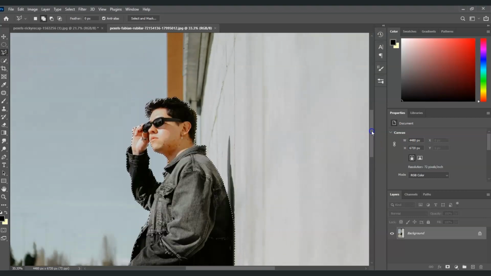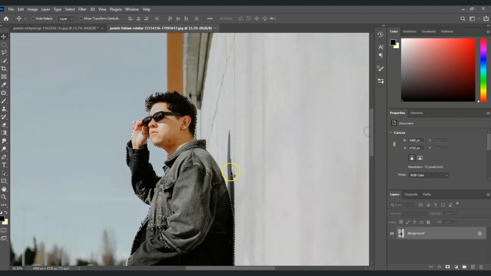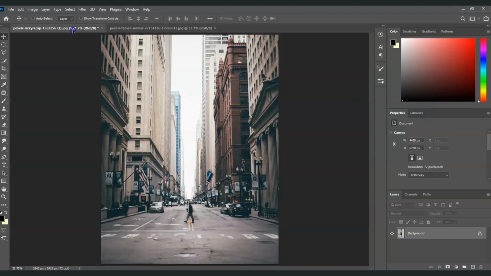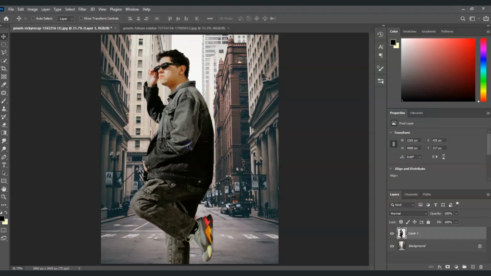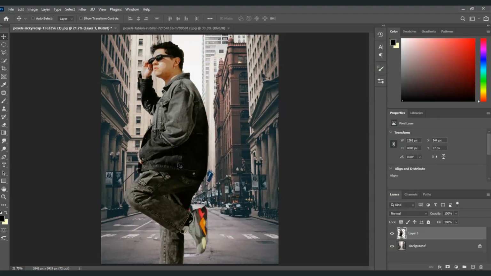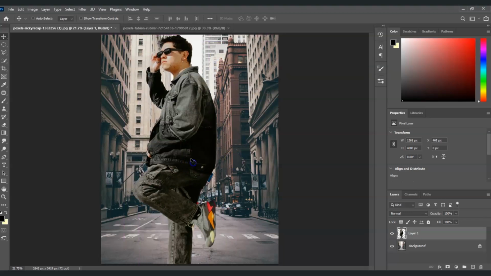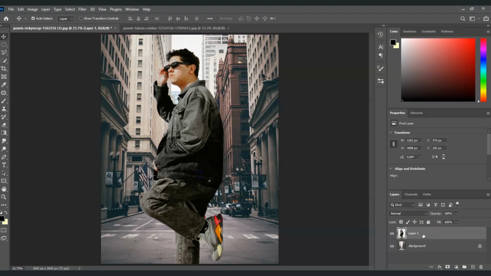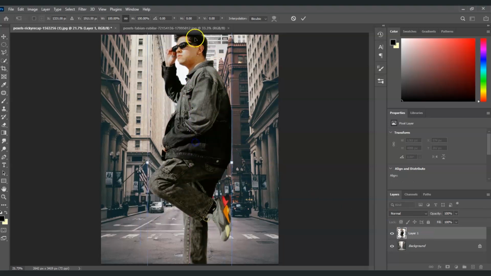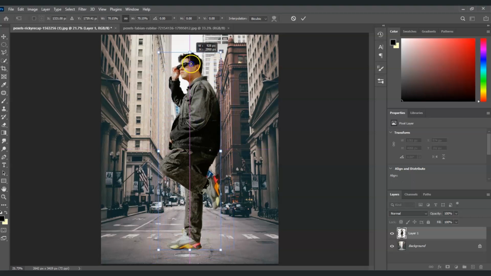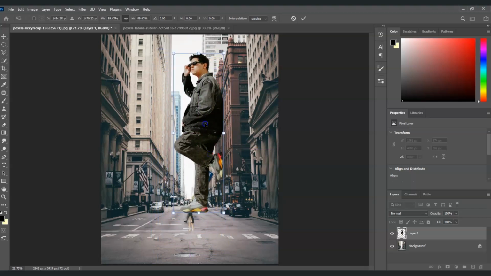Once you think that the selection is already good, press V for the Move tool, then click and drag it onto our original document. We have to create an effect that this man is lying on this building with the use of a transformation command. With the subject layer selected, press Ctrl plus T, and then we can decrease the size of it, matching it so that he is lying on the building.